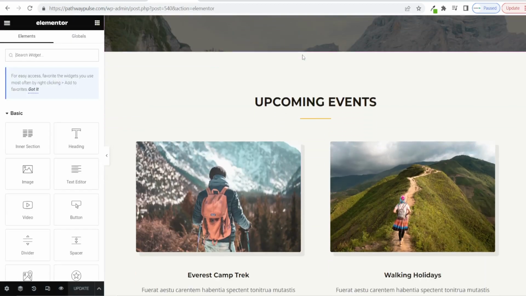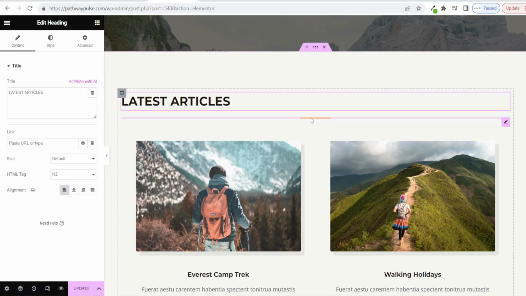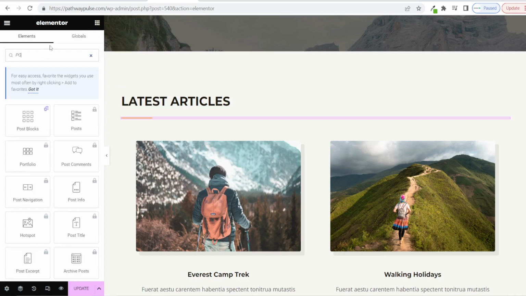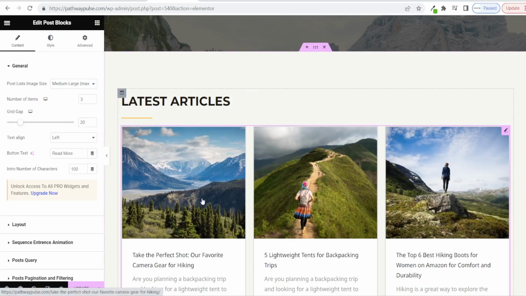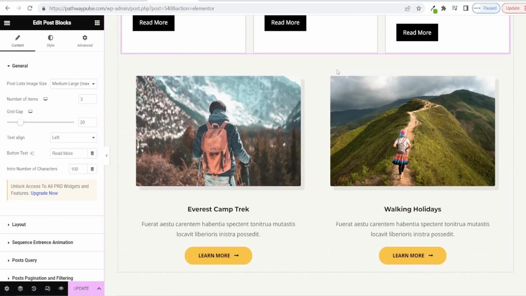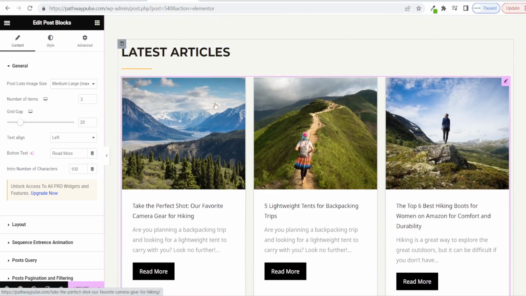And now if we scroll down where we have upcoming events, you can change this. So we're just going to put in latest articles, and you can display it where you want to. So you could go for the left. Same with this divider, you could display it to the left. And now what we can do is click on this little grid icon and type in post blocks, and we will see post blocks, and we can just drag this underneath here like this. And now we can see we have all of our blog posts that we have written and they are being displayed. And now we can just delete this area here. Now you can edit this as well if you want to.